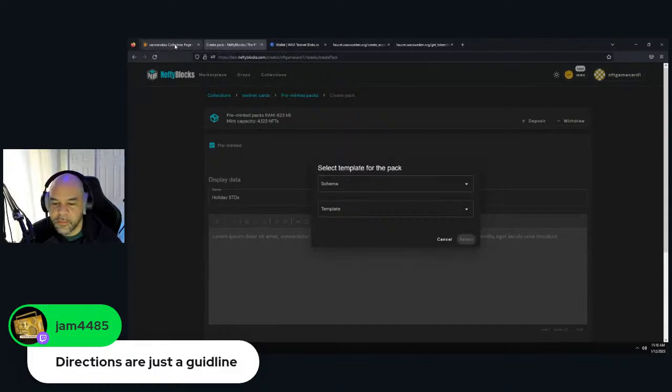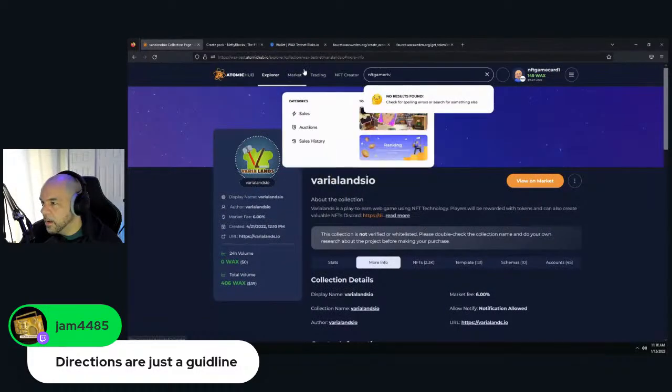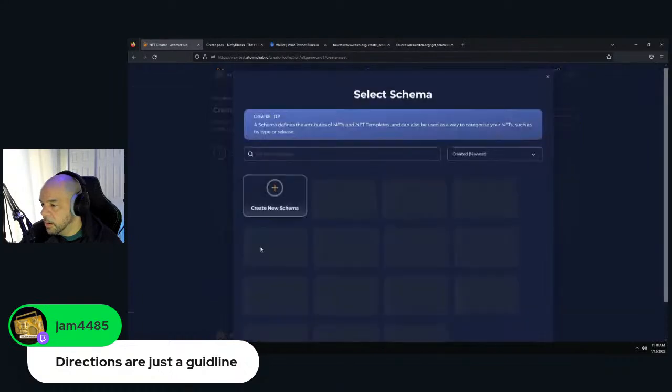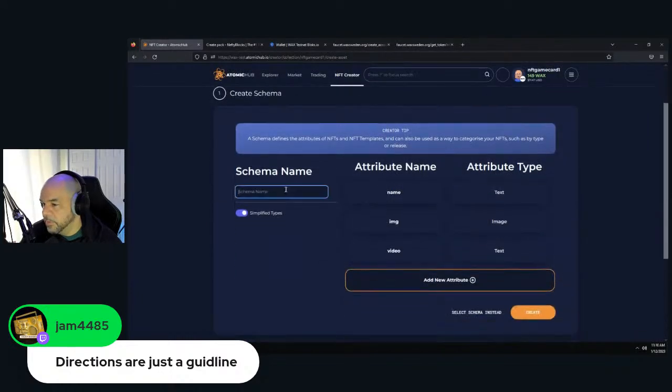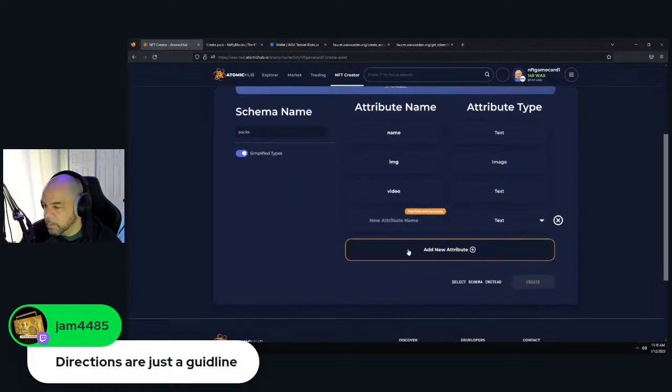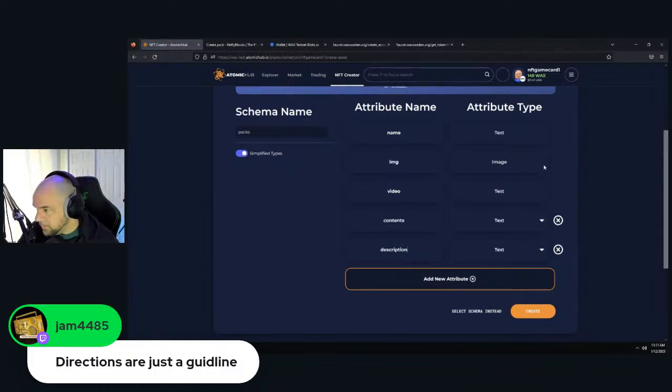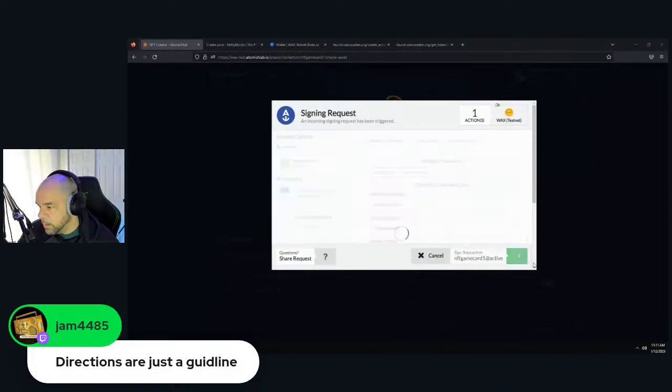I forgot to make this. Y'all have to bear with me really quickly. We got to go back to our collection. We forgot to make our pack schema. So we're going to fly through this really quickly. Packs, we'll leave it like that. No, I'm not going to do it wrong. I'm going to do it the right way so you guys can see it. There should be a contents, I think, in my opinion. Again, I think there should be a contents attribute field that's text, and maybe even a description text field. Everything else is good. Go ahead and create it.